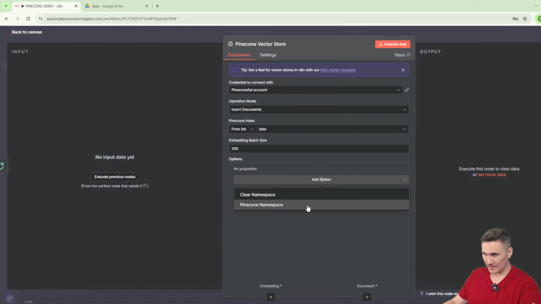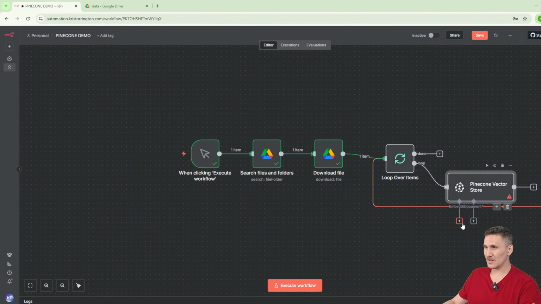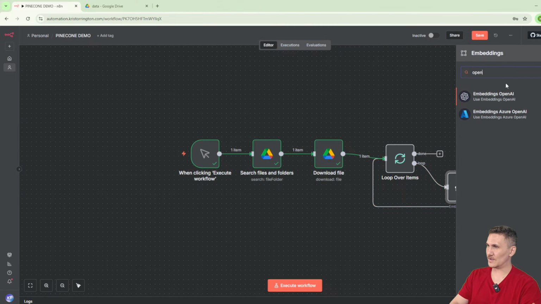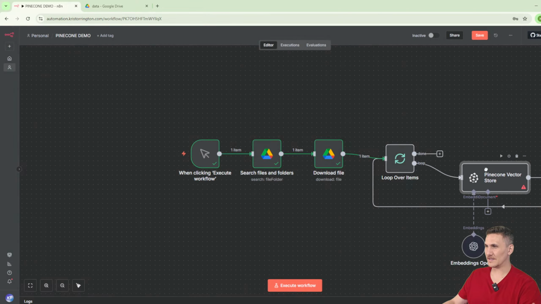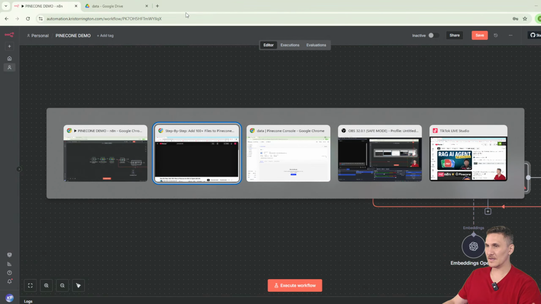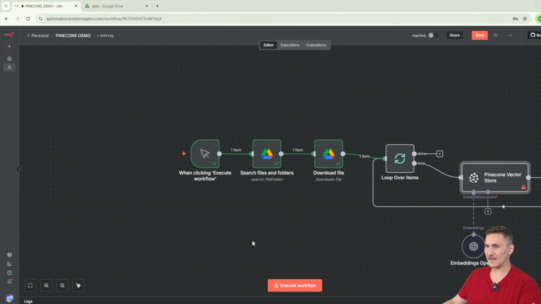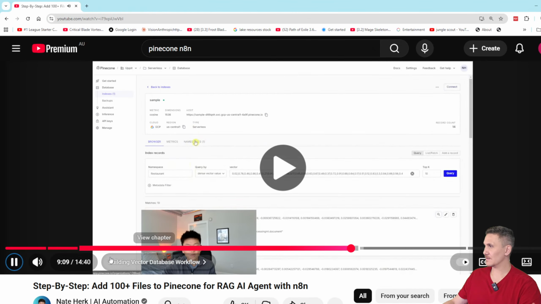What options do we have? Pinecone namespace? No idea. So embeddings, we're going to use OpenAI. We'll just use the small embeddings because that's what I set up. And then let's see if we've missed any other instructions. Through, we've got our namespace called restaurant.